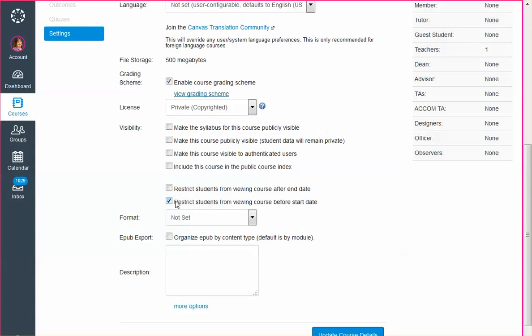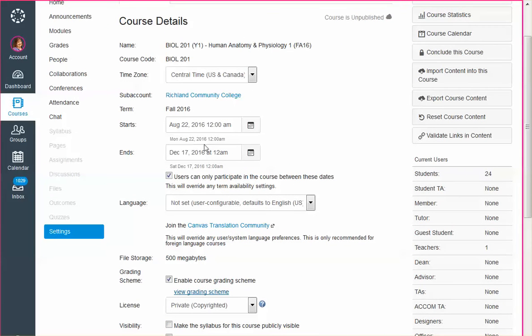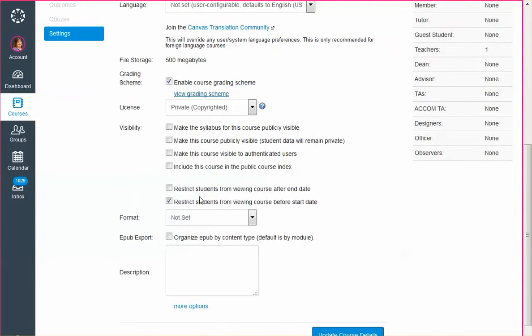You want to leave this box checked, which restricts students from viewing the course before the start date. Please leave that one checked. If you don't, that will give students pretty much free access into your course, regardless of what these dates are. So leave this one checked.